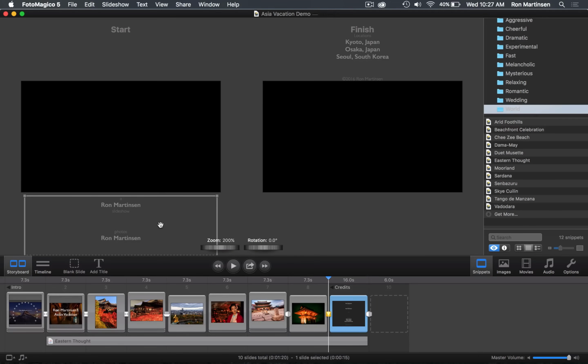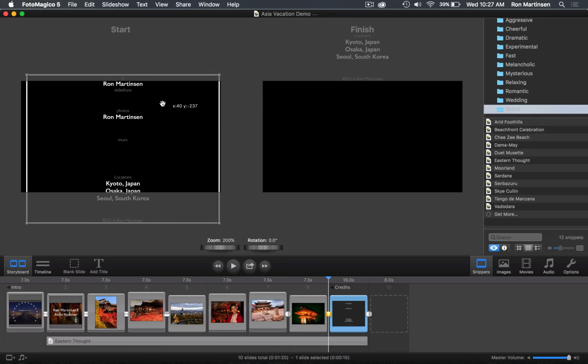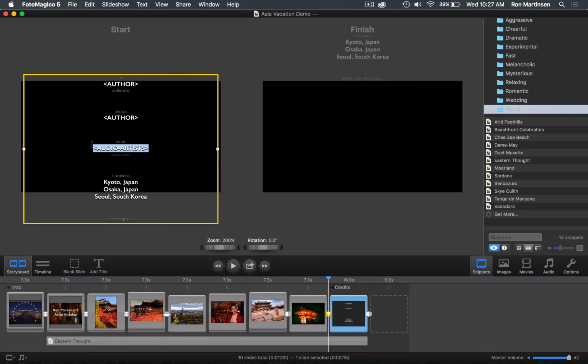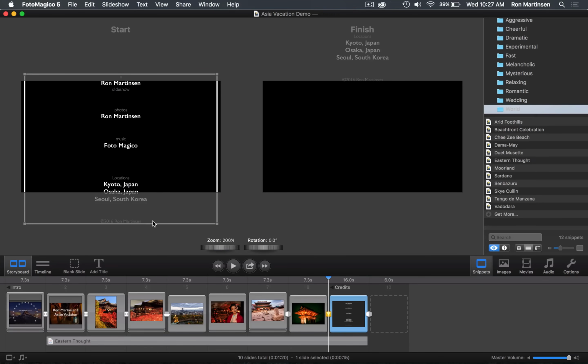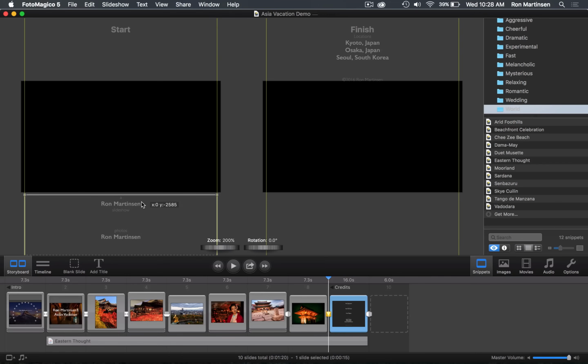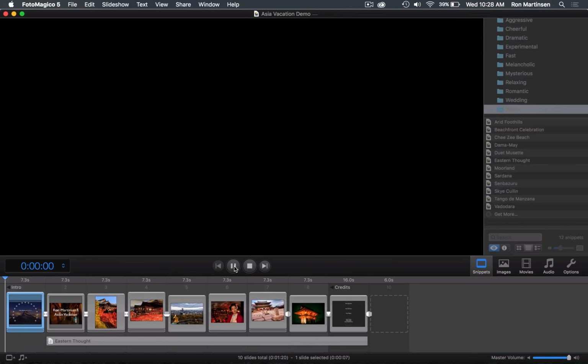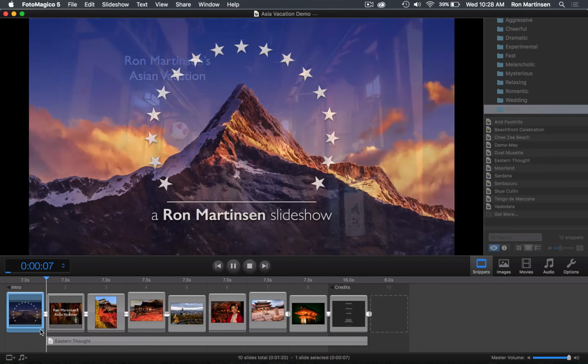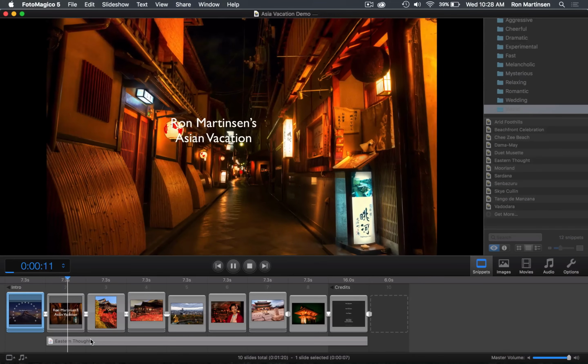If I wanted to put something for that music, I could just say by, let's see, FotoMagico. Cool. And now that I'm done with that, I have a complete movie I can watch. So I have no music for the first slide, but now I get music because that's where I placed that on the timeline.